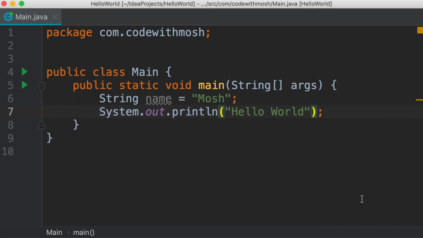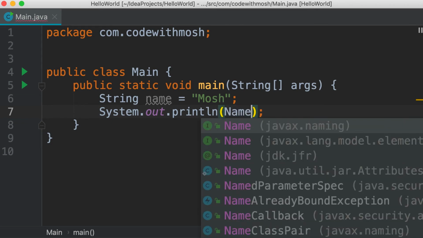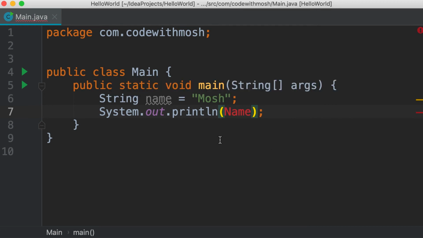Another common issue is when you misspell or incorrectly capitalize a variable. For example, here we have this name variable. If we misspell it and forget the E or incorrectly capitalize it, we're going to get a compilation error. Because as you know, Java is a case-sensitive language, so it's sensitive to lowercase and uppercase letters. So always make sure to spell and capitalize your variables and other identifiers properly. Now let's fix this.